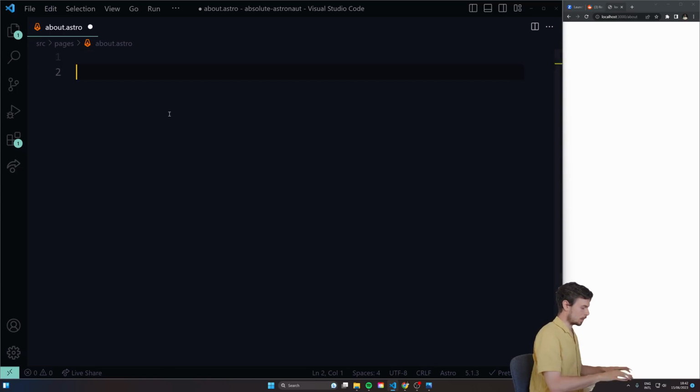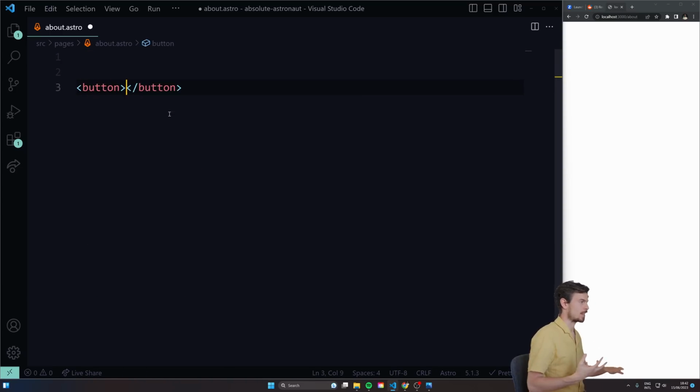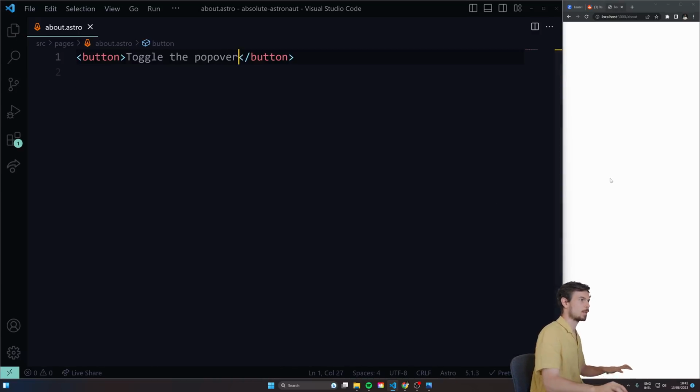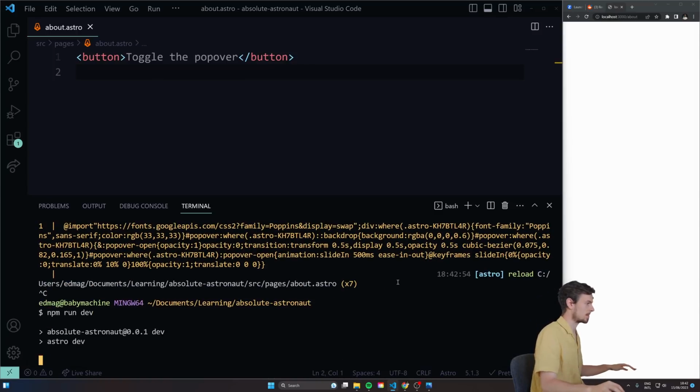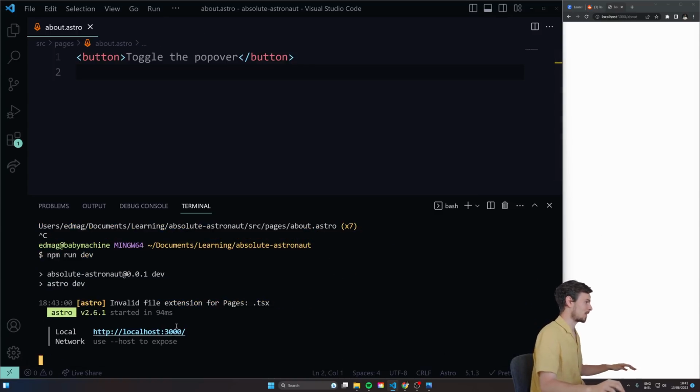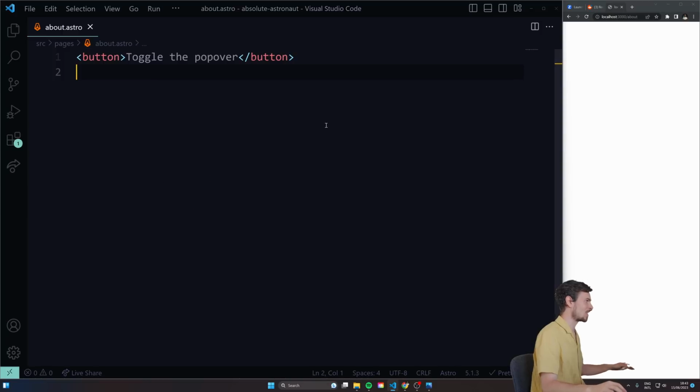All right, so what do we need? Well, we need a button, and this is gonna act like a trigger for the popover. Toggle the popover. There we go, that's it. So we got that running, and this is erroring out, so let's just reset this quickly. I'm running it on Astro, it doesn't matter. As long as it's HTML and CSS, you should be good to go. Cool, so we have a toggle the popover button right there at the top.